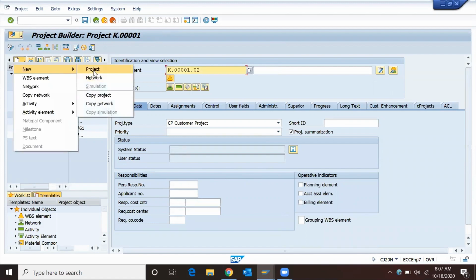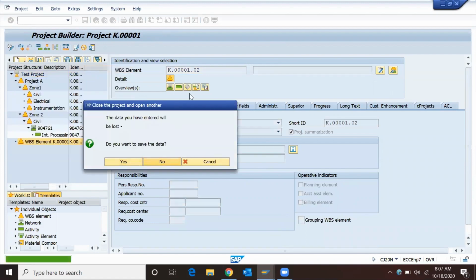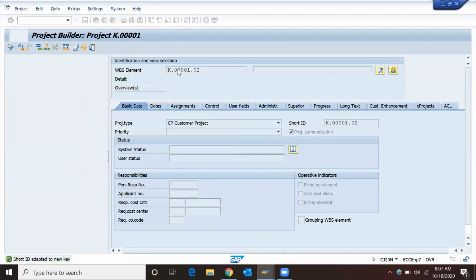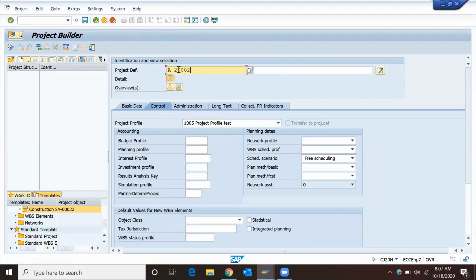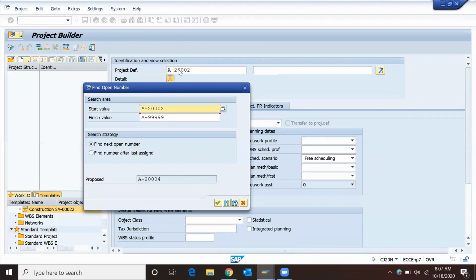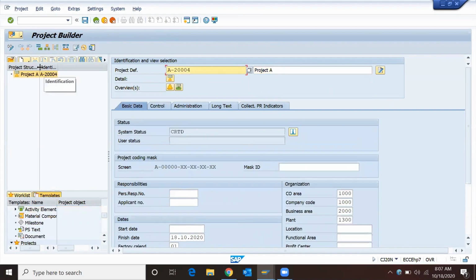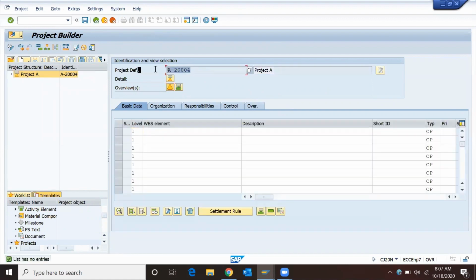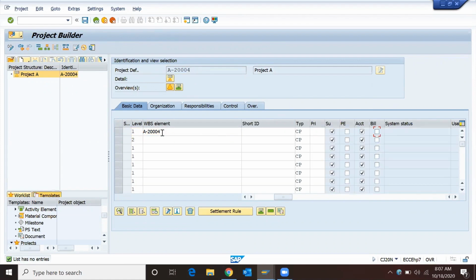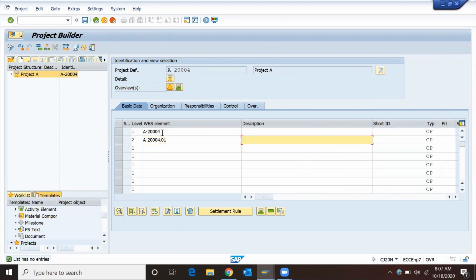Create new project, 1005 project A. From the WBS overview screen, what we can do is create WBS elements. So this is level 1. This is level 2. It should give an error message.